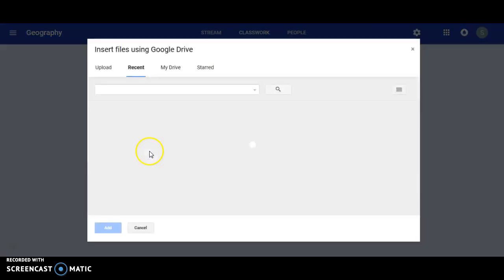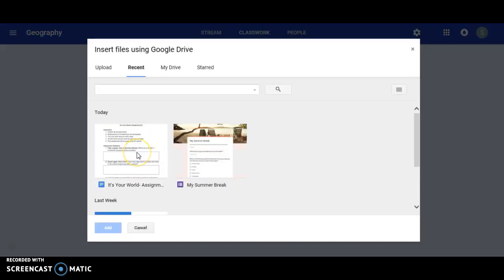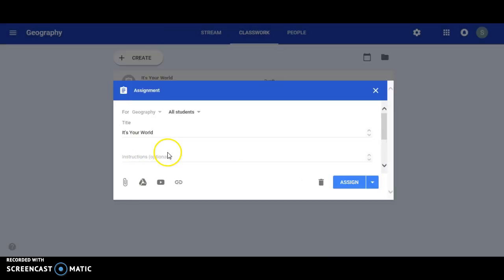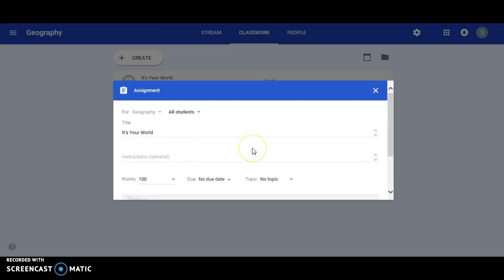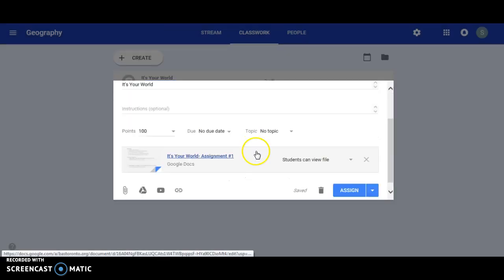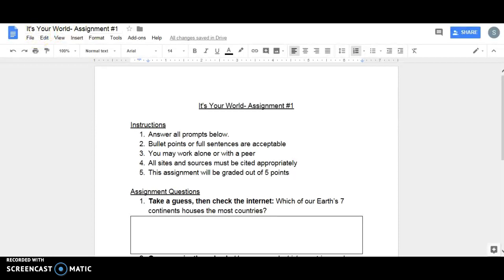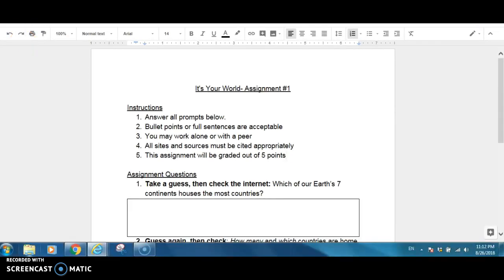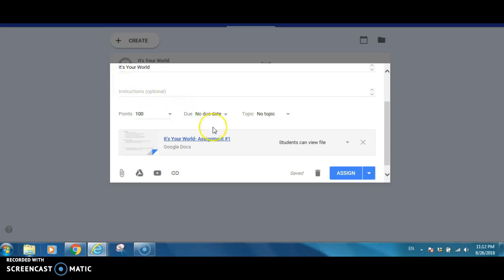Let's go and find a file that was already made in Google Drive. This is a Google document, a live document that can be edited if the teacher gives access. There's the assignment. And the teacher has the option or the ability to choose how this resource is shared. First option, default option, students can view the file.